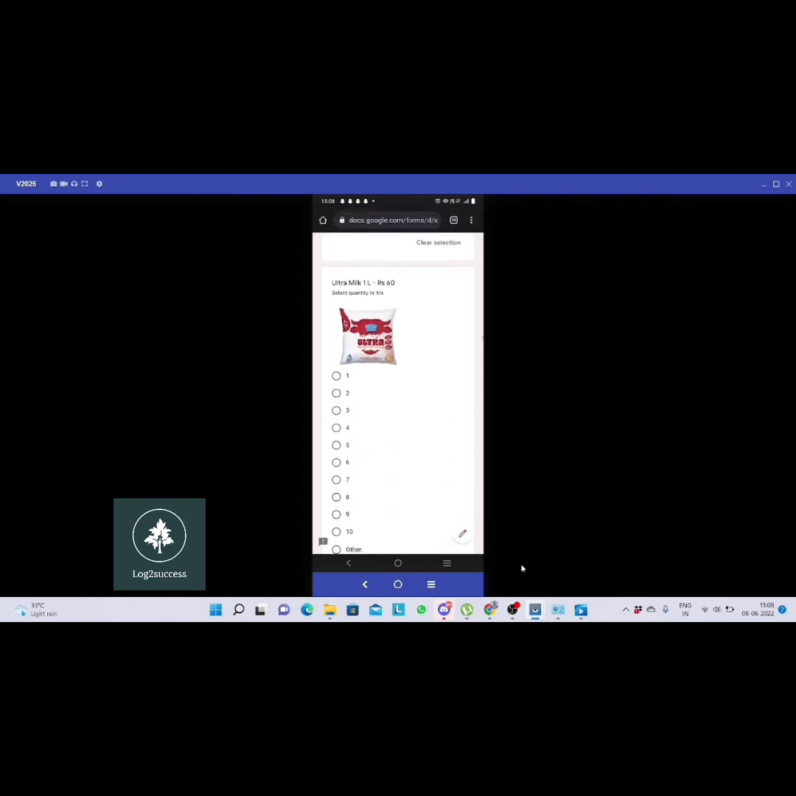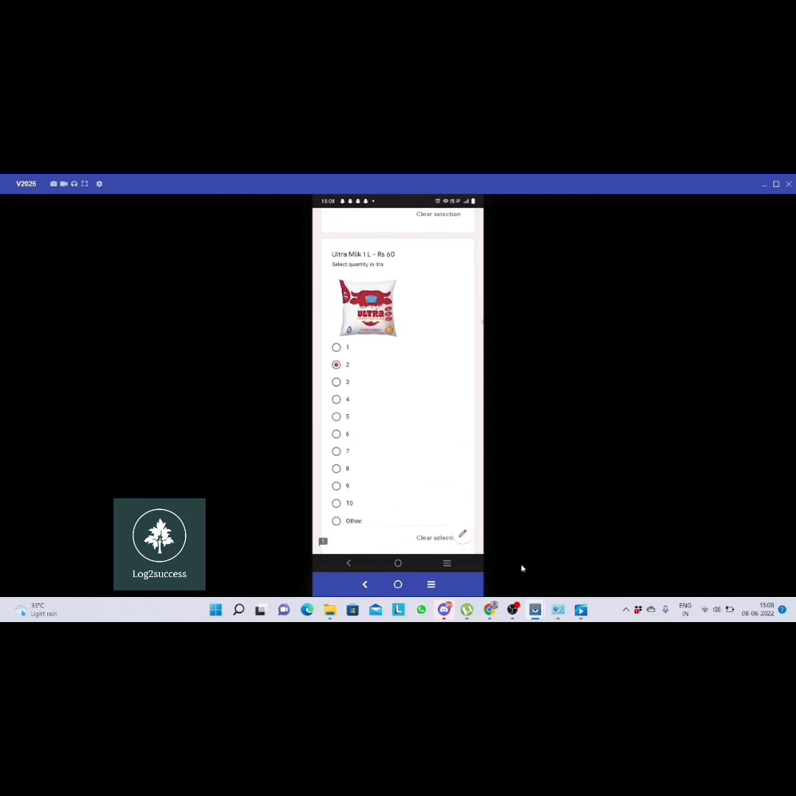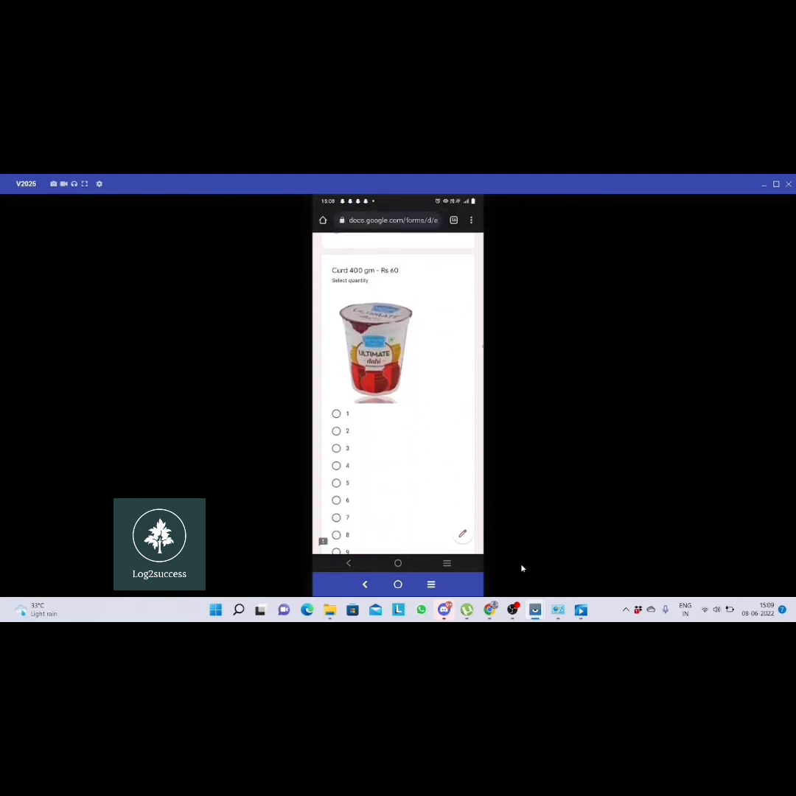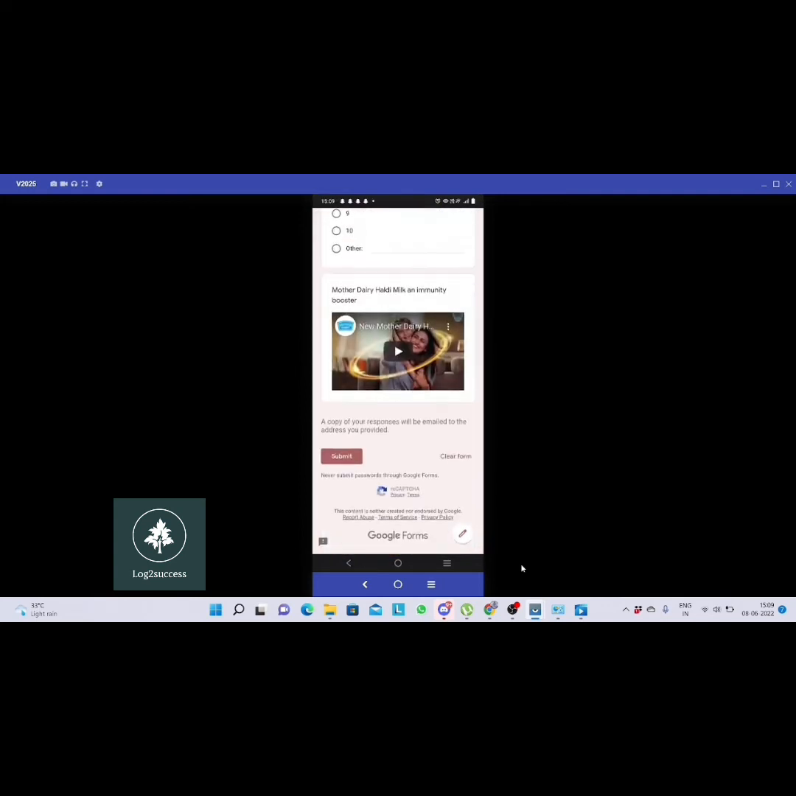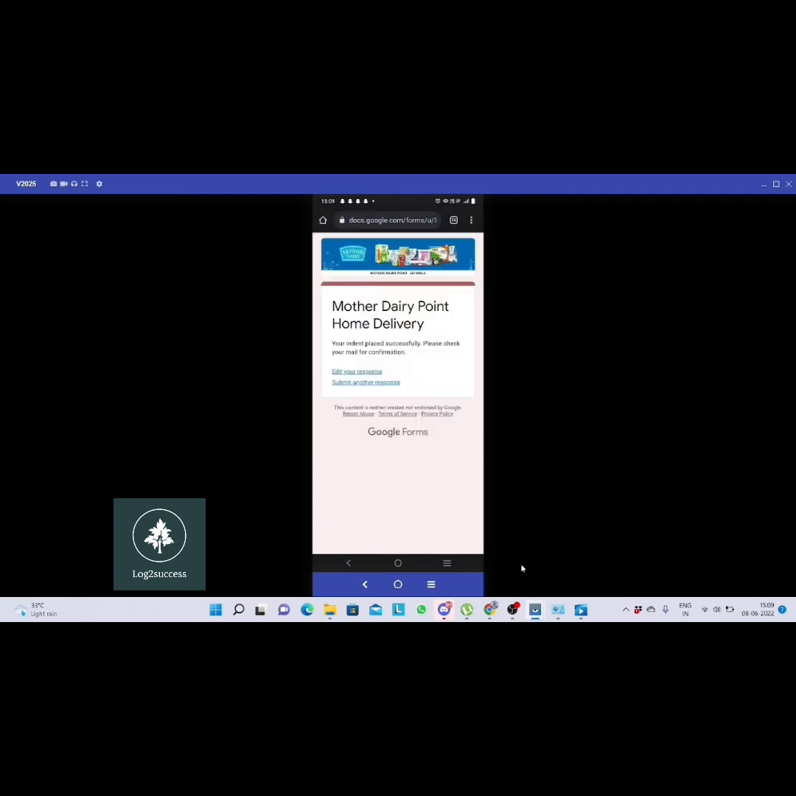Now coming to the milk, if you want ultra milk, he will choose 2 liter FCM ultra milk. Then if you want curd, he can choose curd. And at the bottom, there is an option called submit. He will submit to place his order. After submitting, he will get the message, your order is placed successfully, please check your mail for the confirmation. Now we move on to the mail window and see whether the person is getting the email or not.